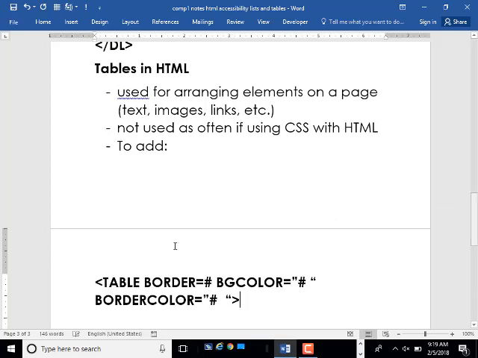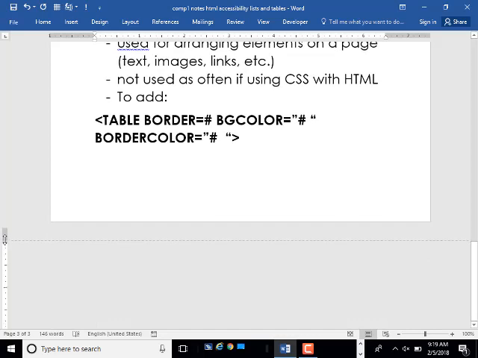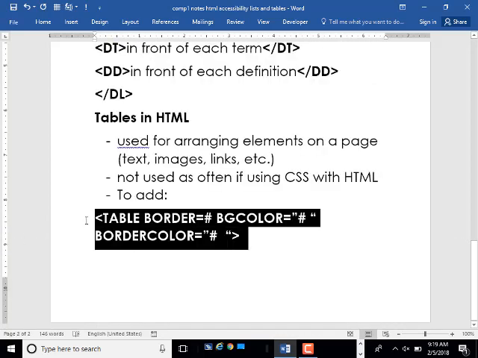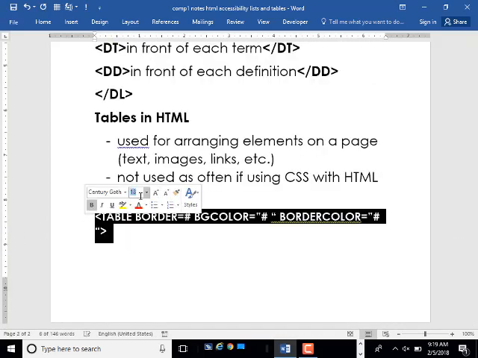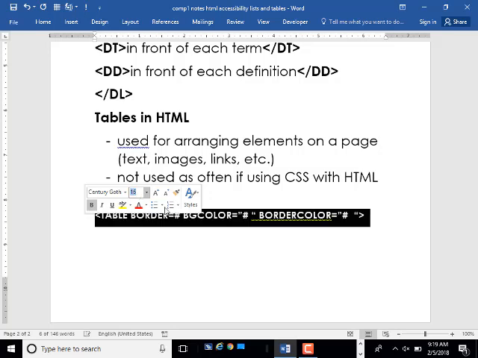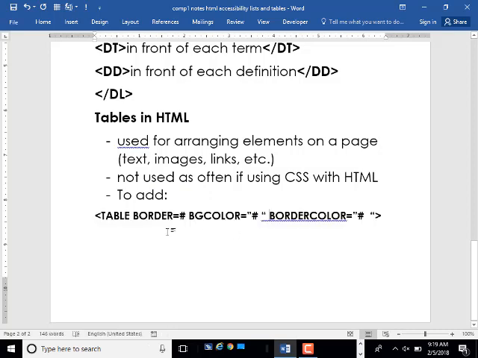Okay, so this, let me just kind of scooch this together here. I'm going to shrink it down so it'll show up hopefully all on the same line. There we go. Okay, so we have table, border equals with a number, BG color equals, and then in quotes we're going to put in our hex code, border color equals, and then again in quotes we're going to put in our hex code. So the attributes are definitely optional. And remember what the attributes are, they're just the extra commands.